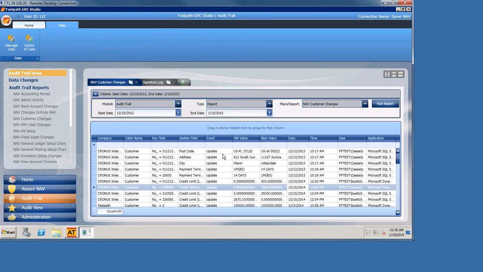The way that our tool works is the data is collected in the initial database where that data change happened. So in this instance, it would be collected in that demo NAV database. And then there is a process that runs on a nightly basis, out of the box it runs nightly. You can set it up to run twice a day, hourly, whatever you want. That takes all of the data from all of the different databases that have Audit Trail changes in them and moves it to a Fastpath database, and that's where this GRC Studio reads from. Okay, so the GRC Studio is reading from that Fastpath database.